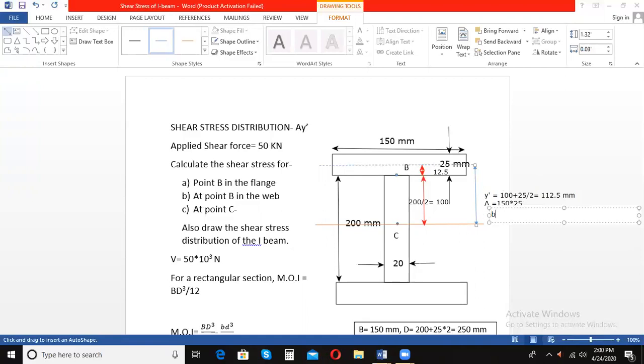B is going to be the width of the section at which the shear stress has to be calculated. So we are calculating the shear stress at point B in the flange. So the section under consideration here is the flange, so I have to take the width of this flange. How much is the width of the flange? It is equal to 150 mm.